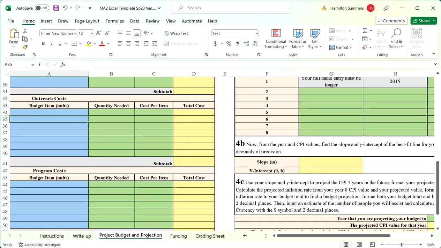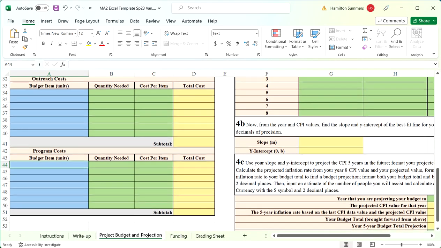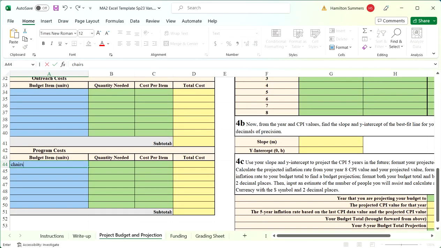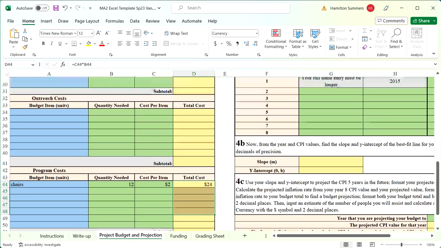So for example, program costs, they need chairs and they need 12 of them and they cost $2 each. They need to set these up so that the total cost is equal to the cost per item times the quantity needed. So whatever they need to do to make that work, then make it happen. And then the subtotal should be the sum of all the ones in the column.